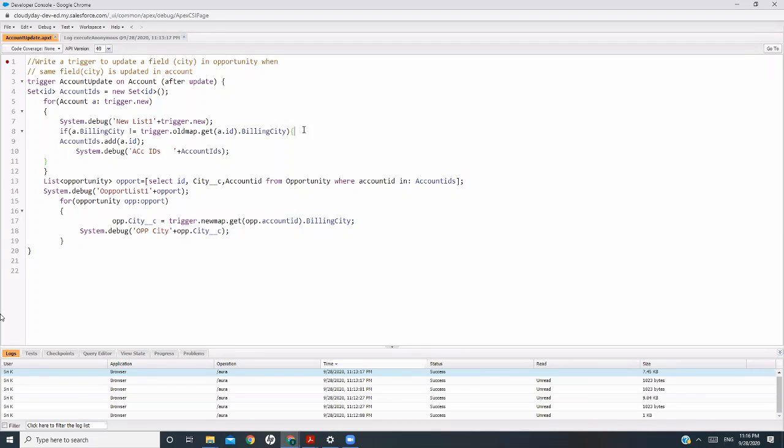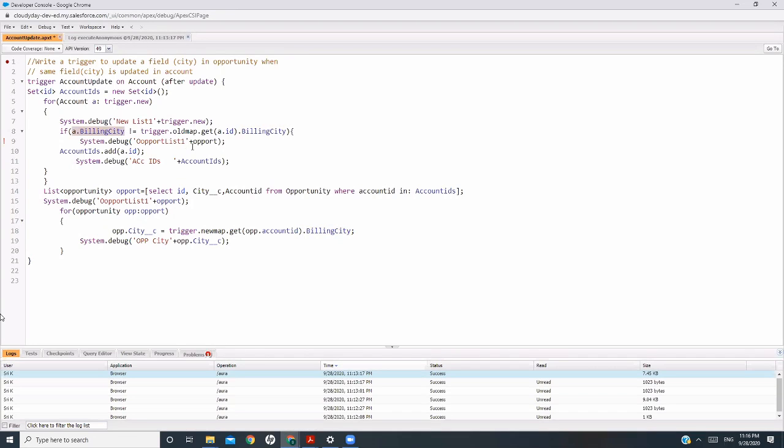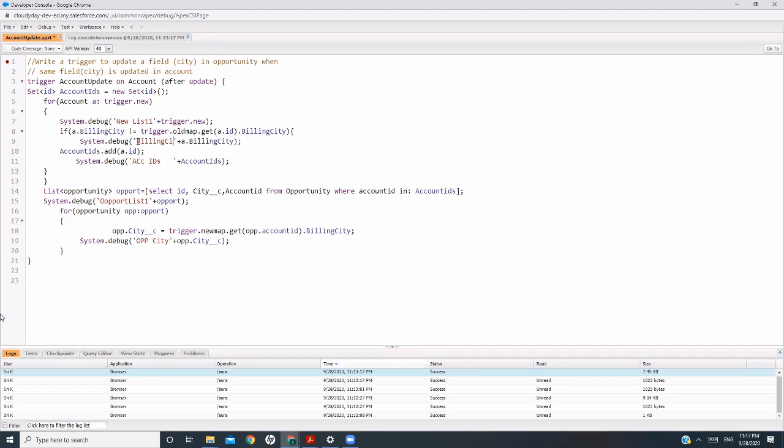Here? System dot debug. Yes, and then print the billing city. Check if we are getting the updated one, like if we are getting any value. This is just checking now if the old and new is the same or not. What I'm trying to understand is, is it taking that value from that list, billing city? Is it coming in the if loop or not?